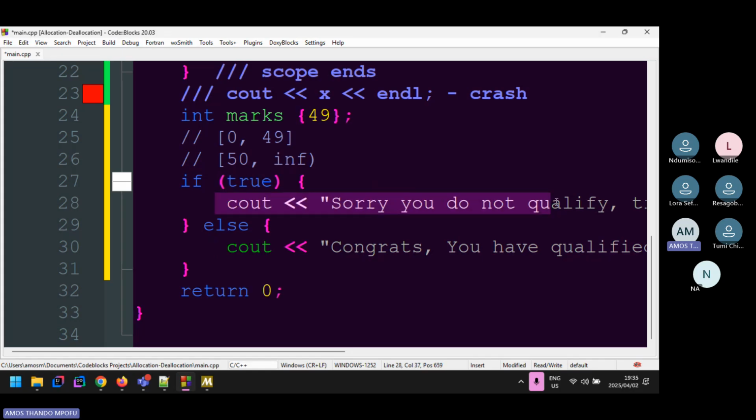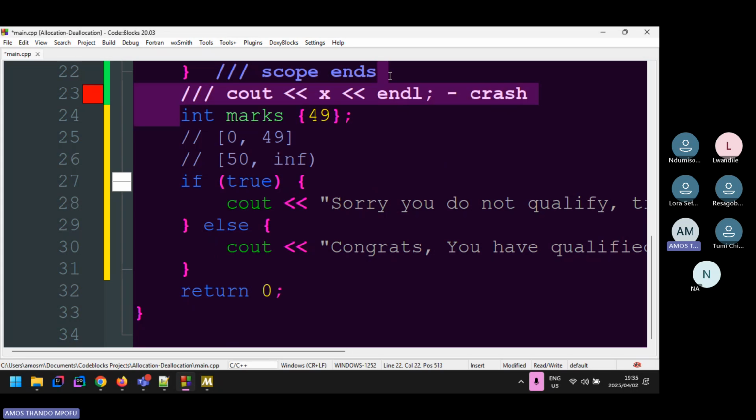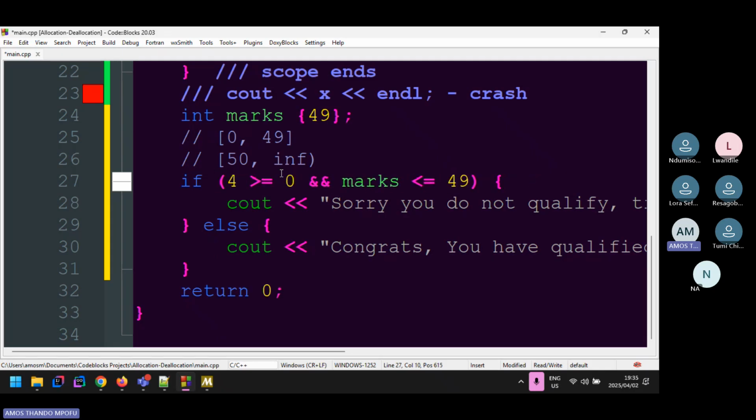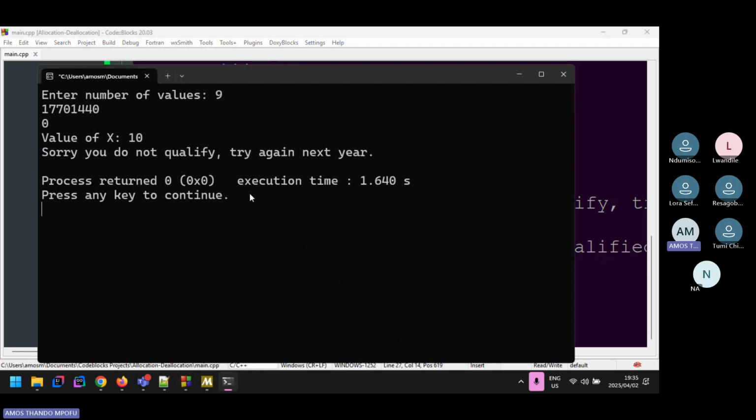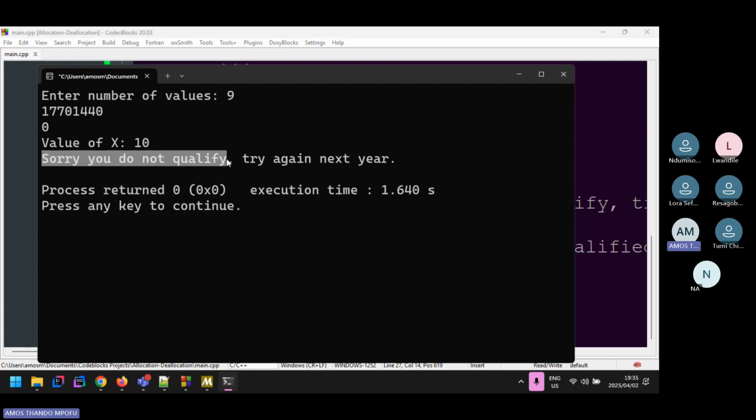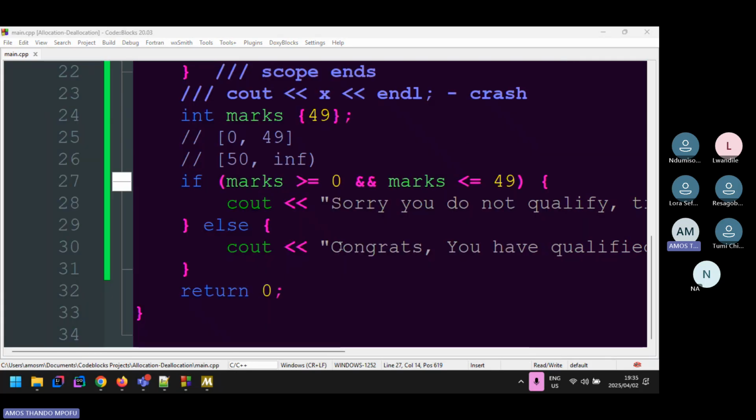Then it will run this. That means it will say sorry, you didn't make it, because it is true that 49 is within this range. So I hope that makes a lot of sense now. I broke it down so that you see how C++ handles it. Now I'm going to build and run, and I'm just entering a number. You see, it says, sorry, you do not qualify. Try again next year. It means you're going to repeat the module.